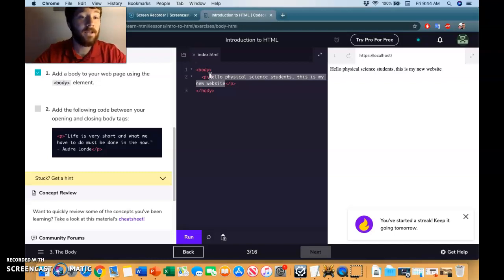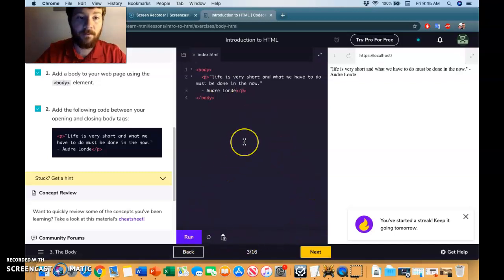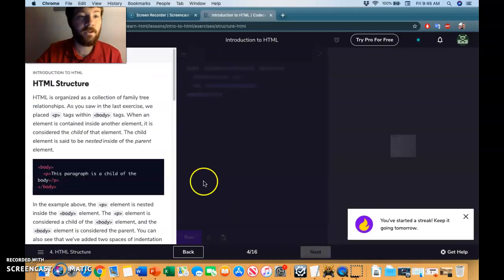It says add the following code between your opening and closing body tags. Life is very short, and what we have to do must be done in the now. Good quote. And we're going to run that. And hit next. Good.